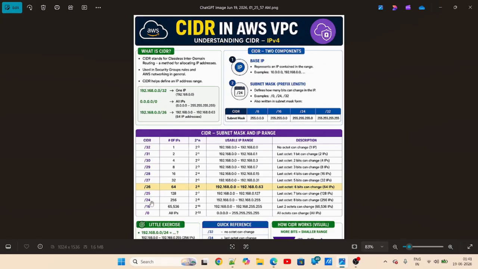Now we come to 24. 32 minus 24 is 8, so 2 raised to 8, which is 256. Here the range would start from 0 and go till 255. That is 256. See, every block, or you could say an octet, has only 256 capacity, starting from 0 till 255. That is the only value that you can have.